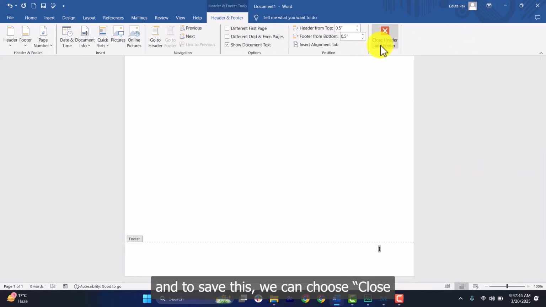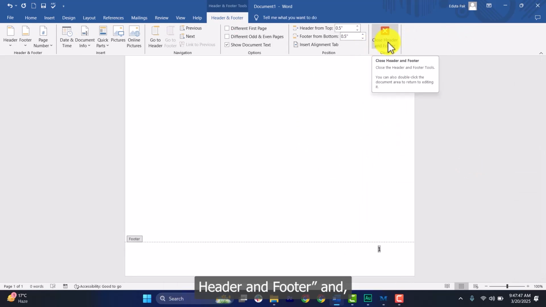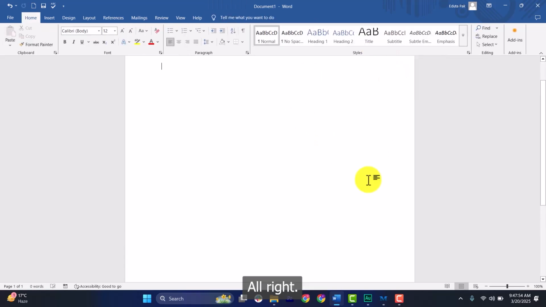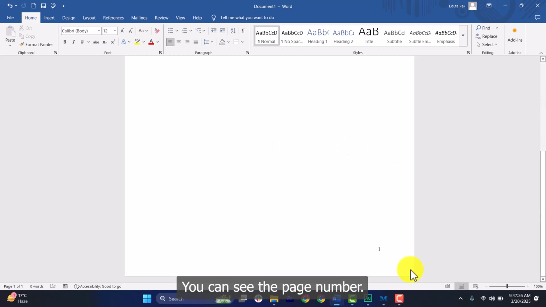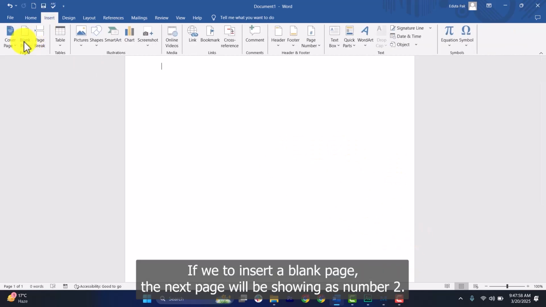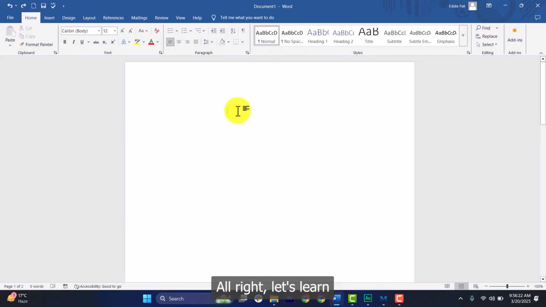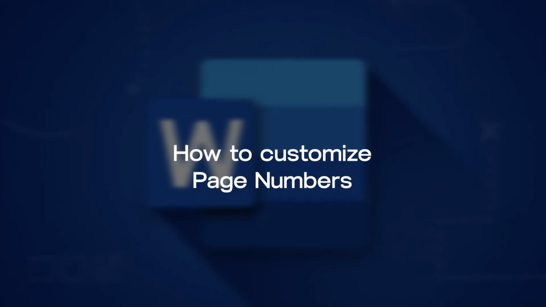And to save this, we can choose close header and footer, or we can press ESC. Alright, and you can see this page number. And if we want to insert a blank page, the next page will be showing as number 2. Alright, let's learn how to customize page numbers.